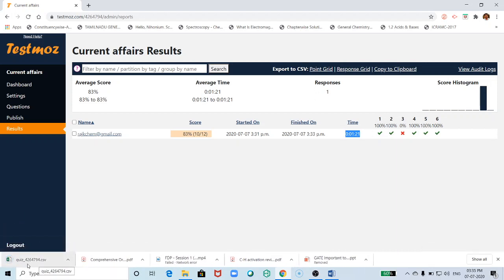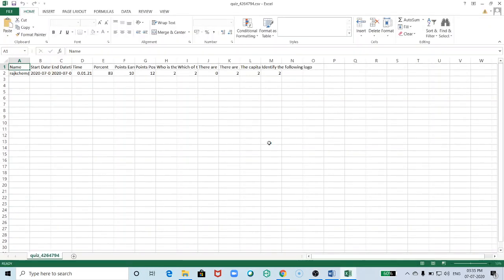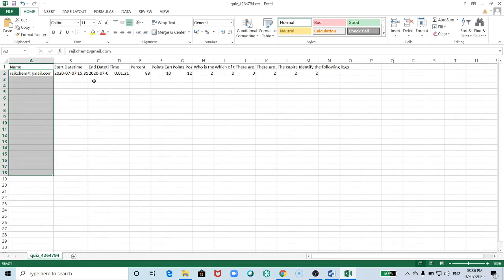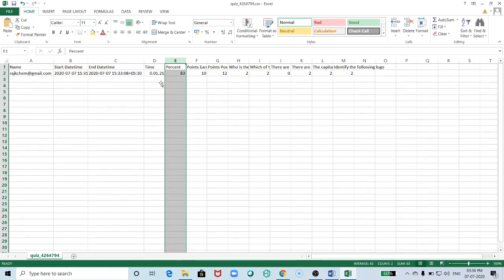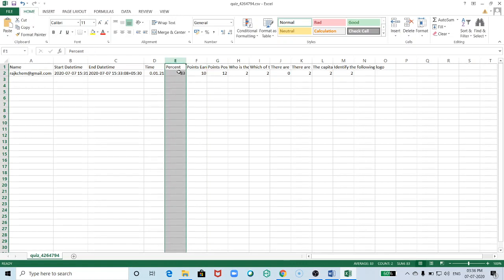on the left side you can see the csv file downloaded, and here you can see the name of the student or participants, and you can see the time, and here you can see the percentage of marks secured, the marks points earned, and the total marks. So out of 12, he or she secured 10 marks, and this is the percentage. Okay, you can save this as an excel file.